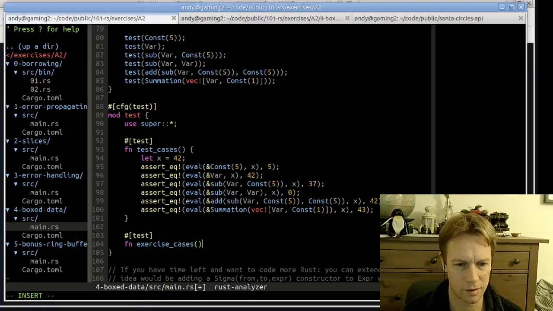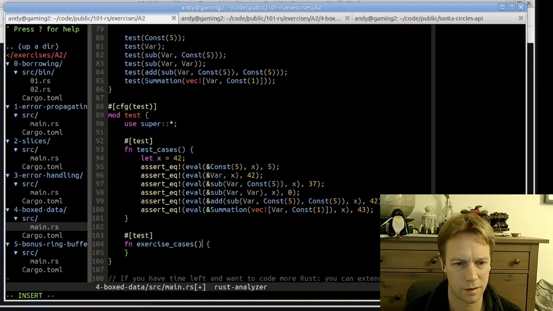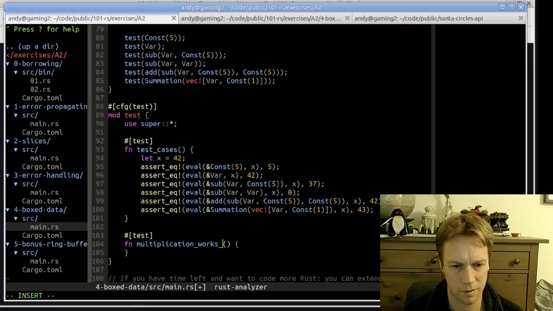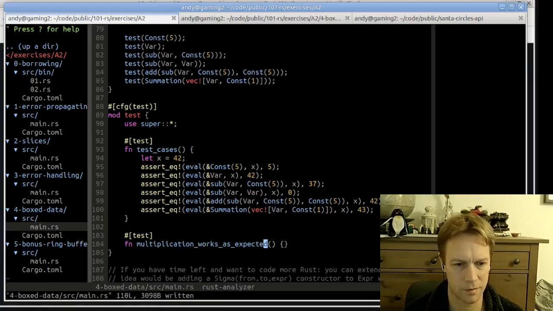Exercise cases. Terrible name for a test. Instead, let's say multiplication works as expected.